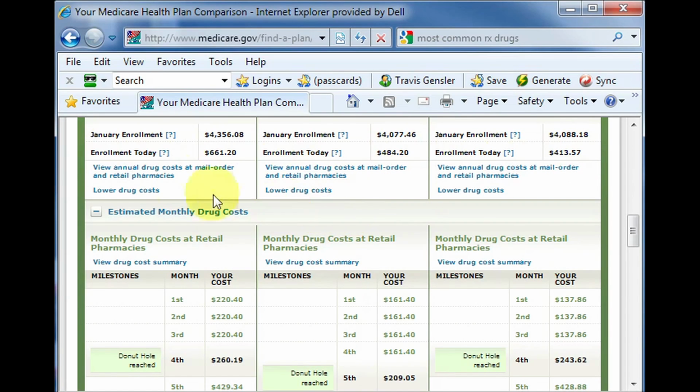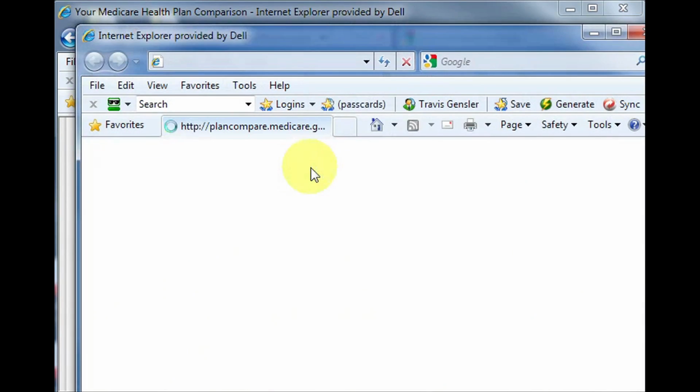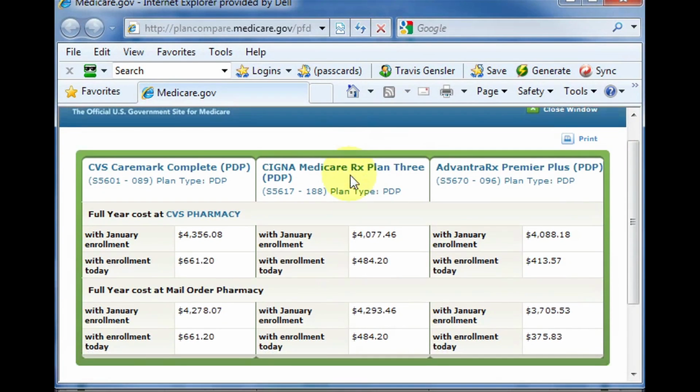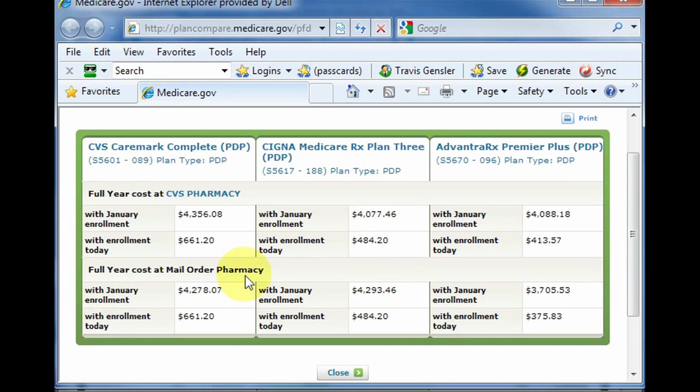If you want to see what it costs to go through the mail order, a lot of times you can save money to go through the mail order. Most companies will send you a packet, but you can click on these links and it'll pull up a new window that shows what it would be through mail order, the full year cost at the mail order pharmacy. And you'll notice some plans it makes it worthwhile, some it does not.